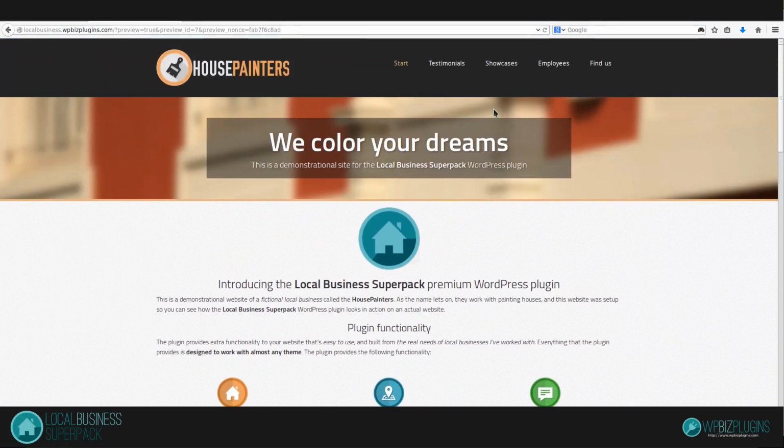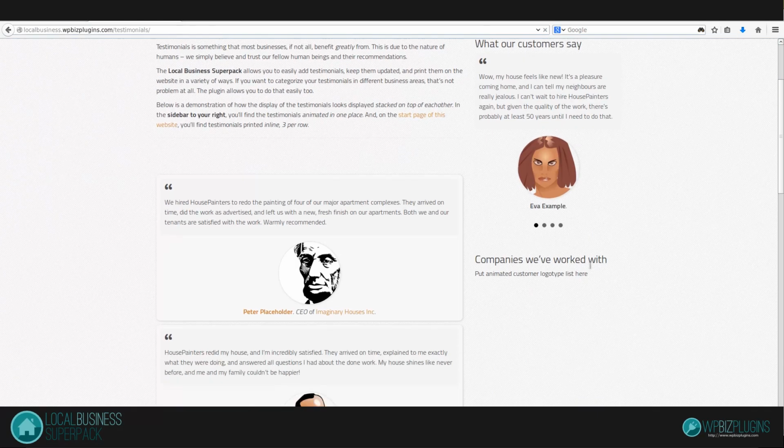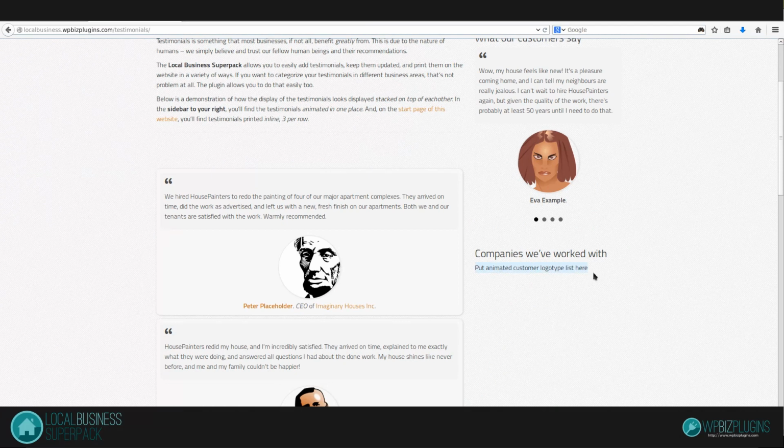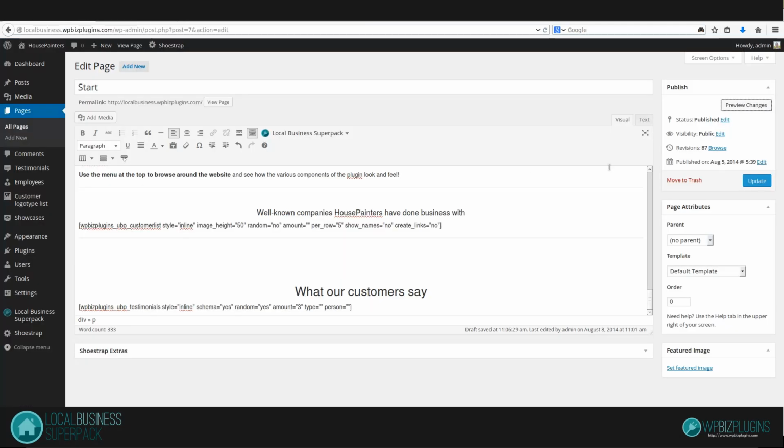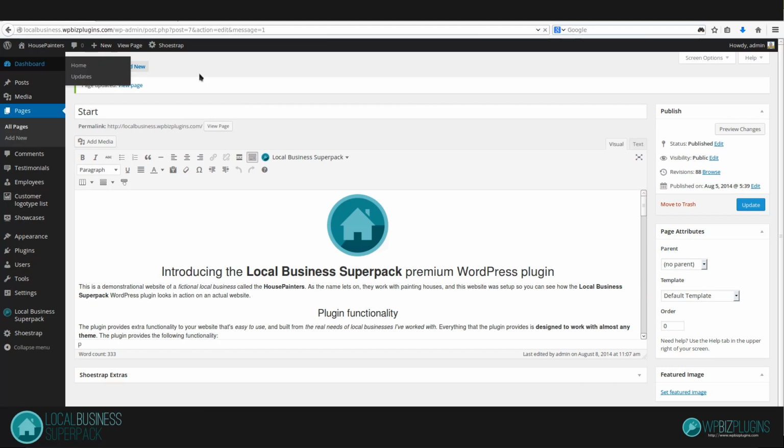Now the next thing we're going to do is, if we go to the testimonials here just to show, we're going to add the company logo types here, animated. And in order to do that, we'll go to edit page. We're actually going to save our start page here because we're finished with that editing. We'll go ahead and press dashboard here just to get back to the original view.